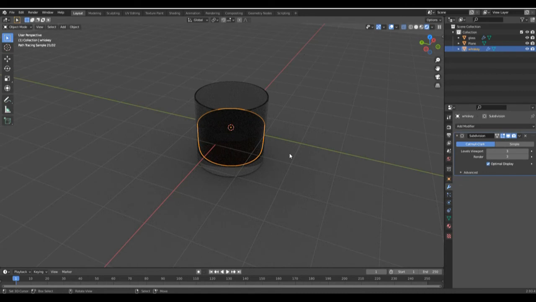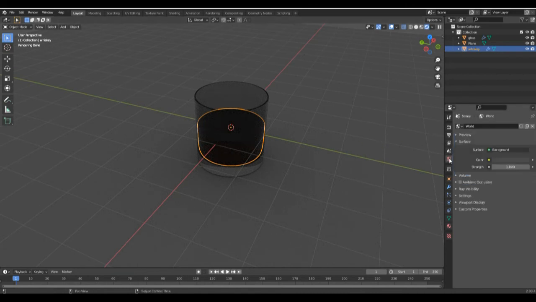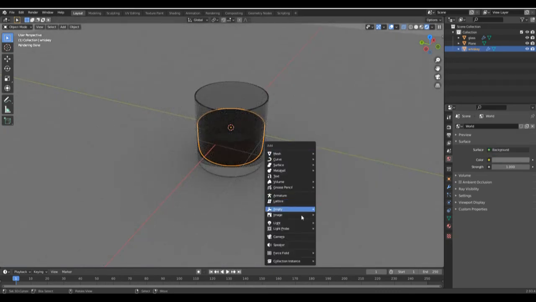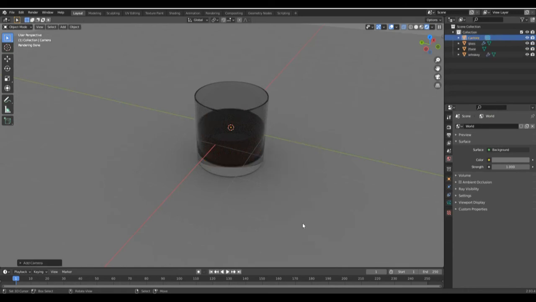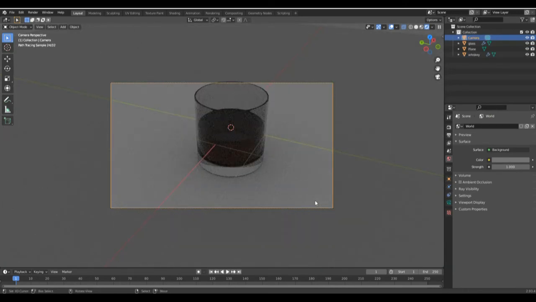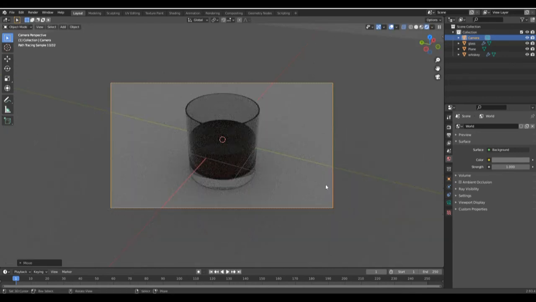So let's add a little bit of light to the scene. We're doing world settings. A little bit of light in here. Add a camera, Shift A again. Your camera view. Snapping to that with Control Alt 0. That's going to take your current view and make it the camera's point of view.